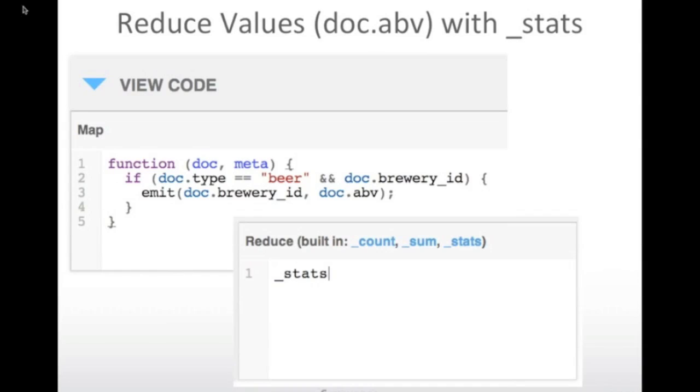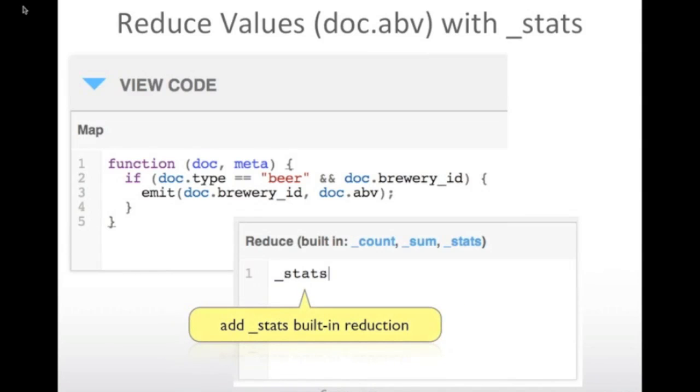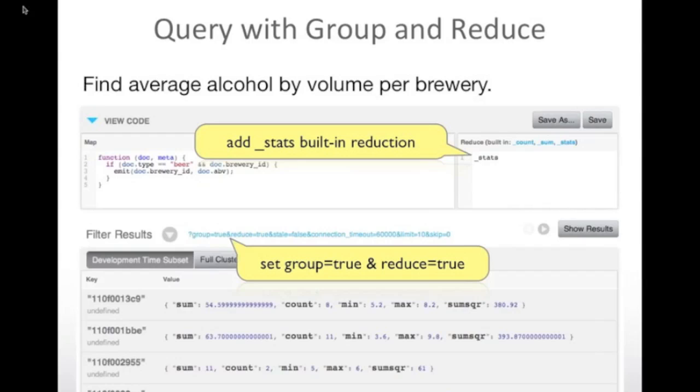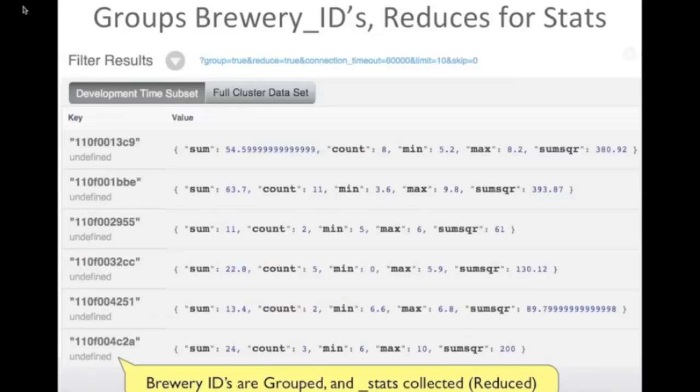Here I'm going to use the built-in stats reduce. And I'm going to query this. And on the next screen, this shows it a little bit bigger. I'm going to query this, and I'm going to group them together. So it's going to group all the index keys that are the same. Those were the brewery IDs. And then it's going to reduce that data and give me the stats. So see here, the brewery IDs are grouped together, and then my stats are computed on those groups.